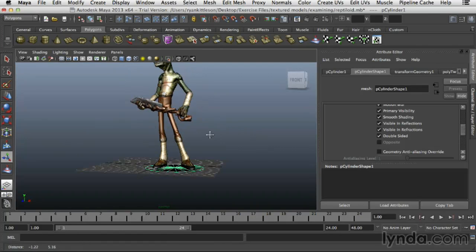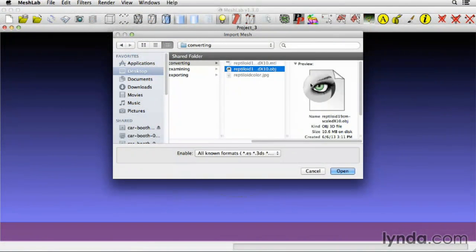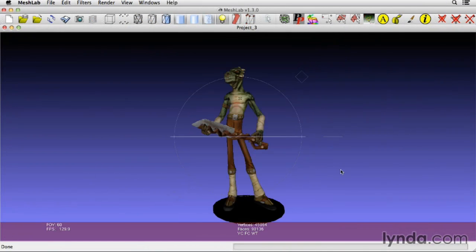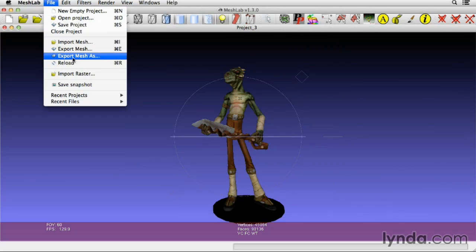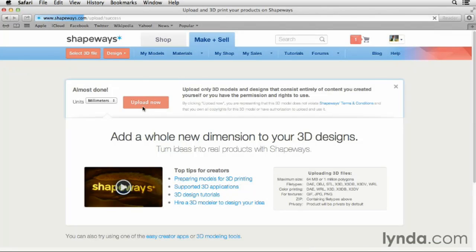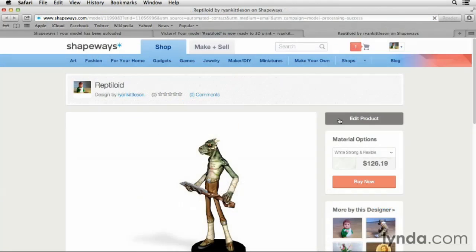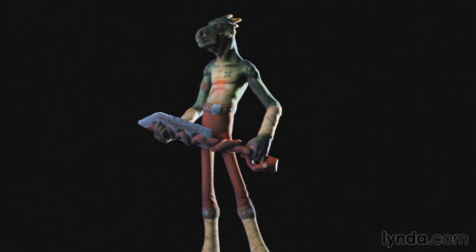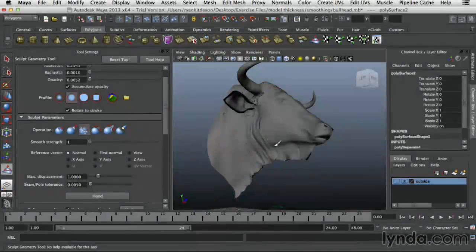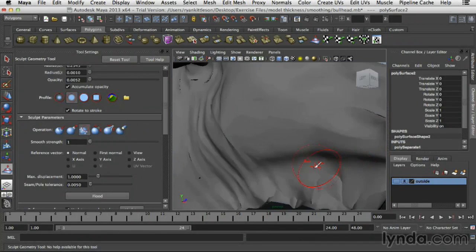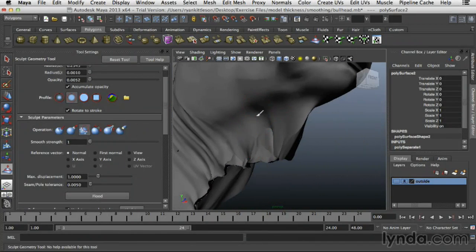In this course, I'll show you everything you need to prepare models for 3D printing. You don't need your own 3D printer for this course because I'll be showing you how to upload your creations to Shapeways, a service bureau that prints 3D models and then ships them to you. I'll show you how you can use the tools in Maya to get a 3D model ready for printing.